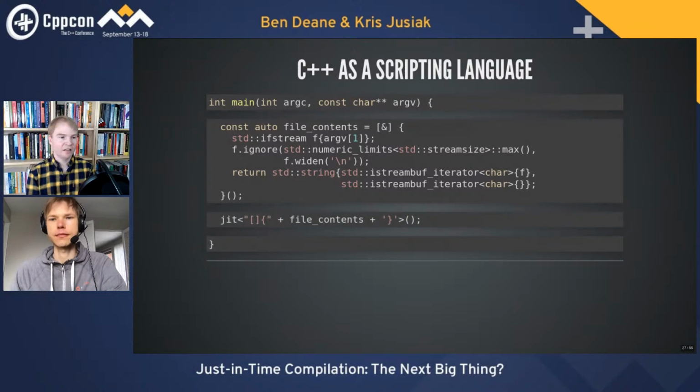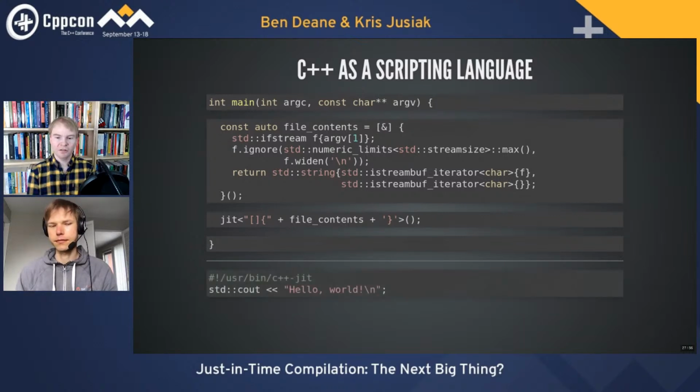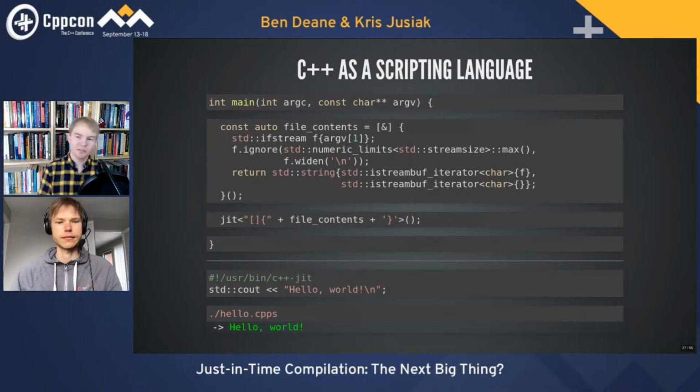And then we take that file contents minus the hash bang line, and we put them in a Lambda, and we JIT it and execute it. And that means that whatever you put in this file, here's a notional scripted file, and the first line is a hash bang, which tells it to use our C++ JIT program to run it. And then we run it on the command line, and it says hello world. So there we have a very simple C++ as a scripting language using JIT.